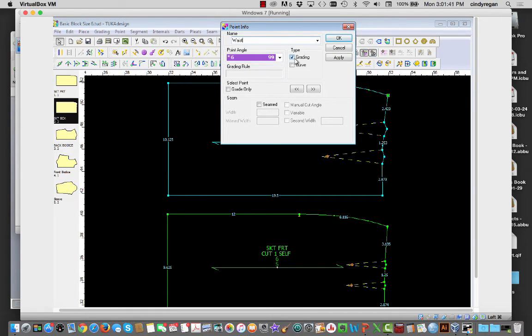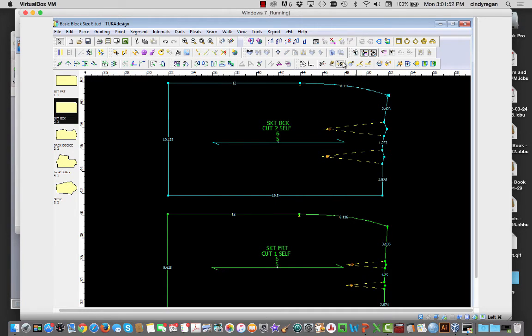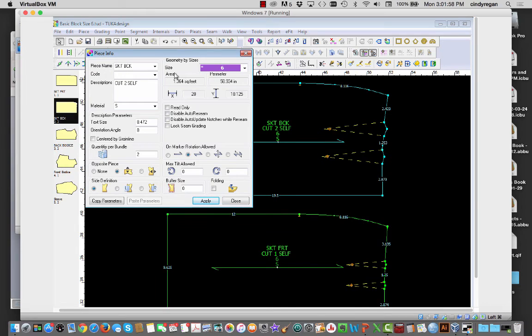It is a grade point, and so it's not a curve. And then we're going to tell it to measure to the next grade point. I'm going to say apply and OK. Then I'm going to come to my side seam. I'm going to double click on the side seam here.